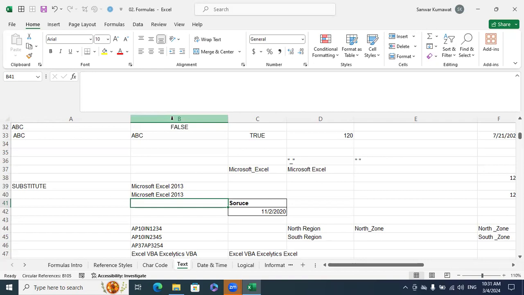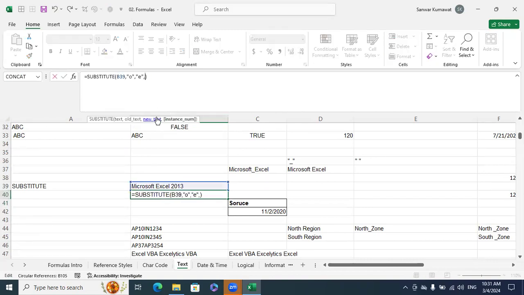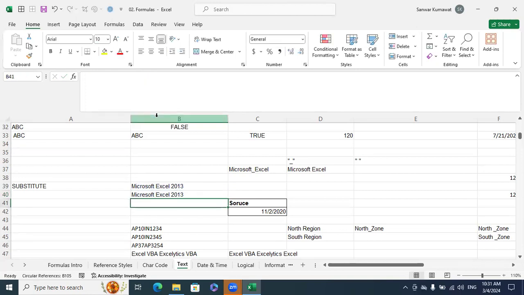If I'm not giving instance number, everywhere it will be changed. If I'm giving instance number, then it will be changed to the particular instance. What if I change this to instance number 1? Tell me the result of this. It will change only at Micro. See here, not the second instance. The first instance got changed. Any questions? Anyone? Now you got the logic.